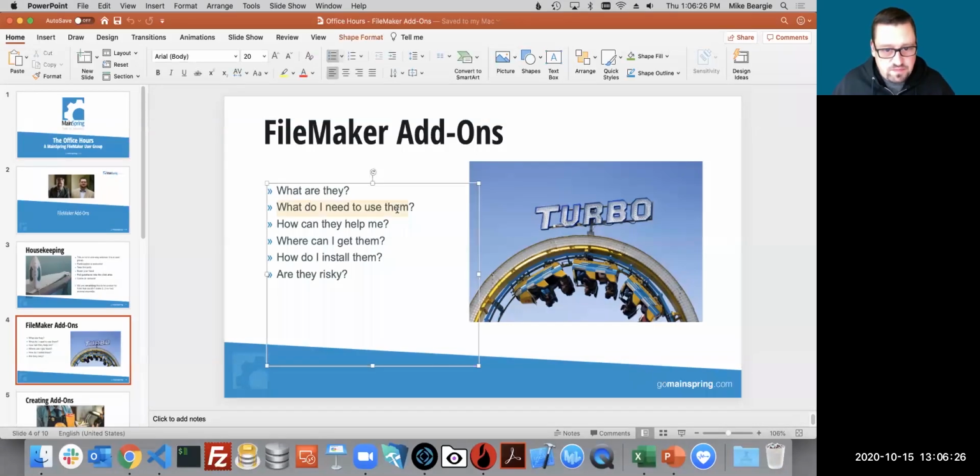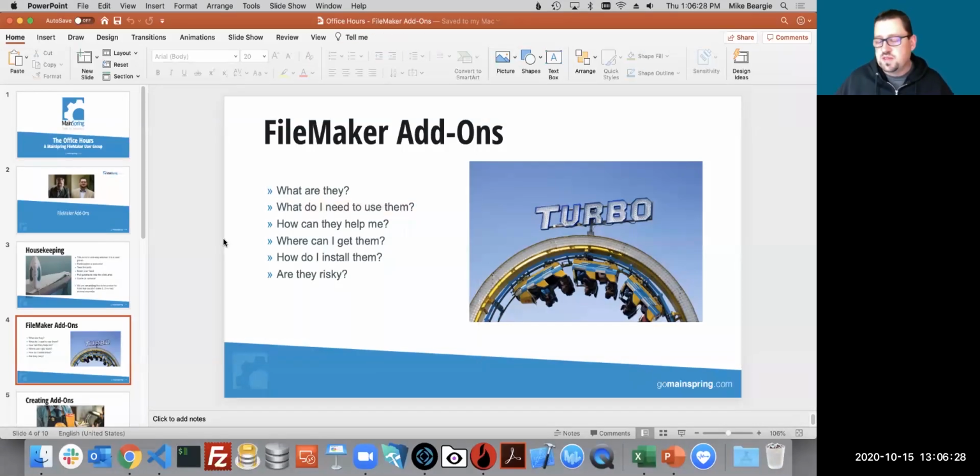So what do you need to use them? Really the only thing you need is FileMaker 19. FileMaker 19 added the functionality of add-ons, and then FileMaker 19.1, which was just released in the last couple of weeks, included some prefabricated add-ons that are ready to use out of the box. When the original version of 19 released, it didn't have any add-ons, but it had the functionality to use them. Now there are some sample add-ons that we'll cover.